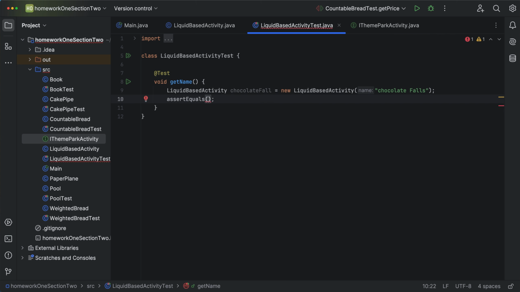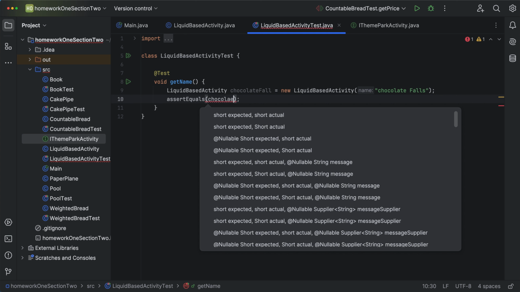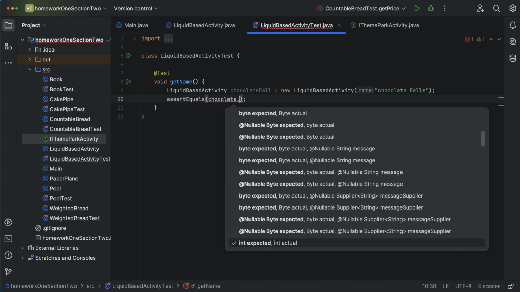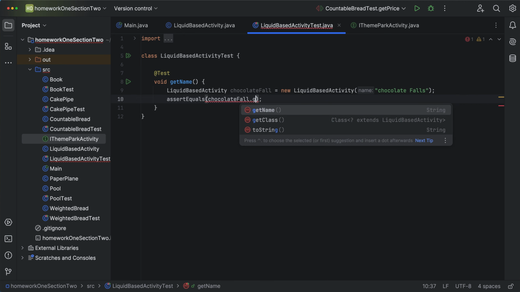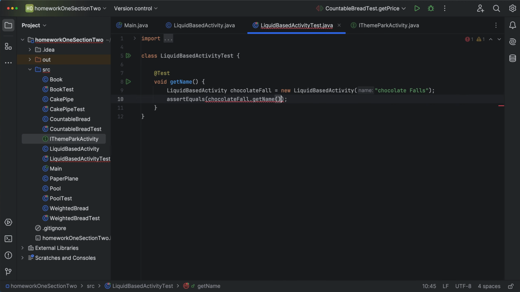And you can say chocolate fall dot get name. And I expect it to be chocolate falls. Does that make sense? Yes, makes sense. Perfect. I will run this test, and I'm sure it will pass because we are great programmers.